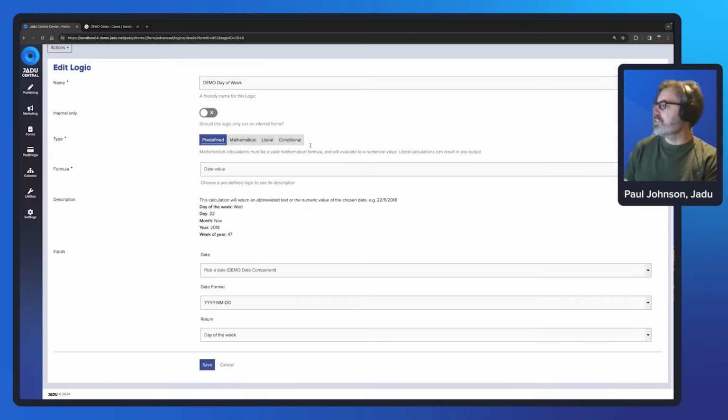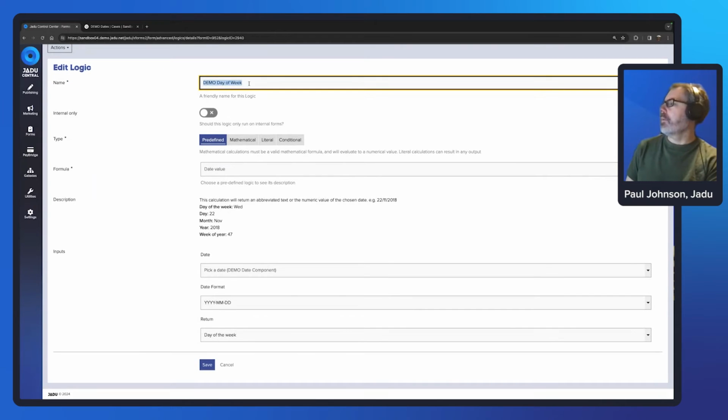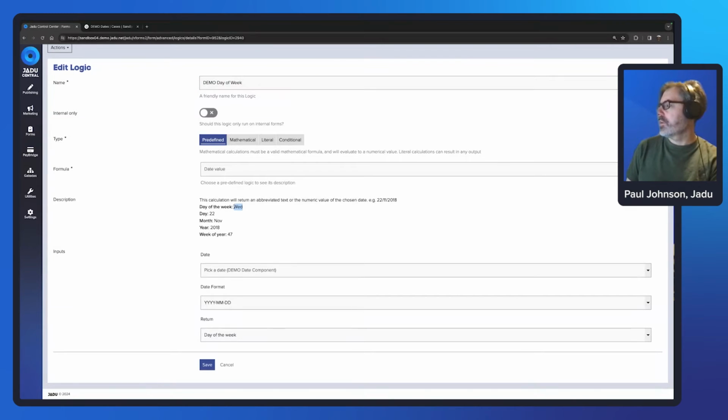As an example here, I've got a bit of logic to return the day of the week. So this will return the actual name of the day or the abbreviation for the day. Other options you have here are the actual day itself, so the date, the month, so it'll return the abbreviation of the month, the year, and actually the week of the year as well for the date that you've picked. So in this example, I've pointed my logic at the question where I'm asking someone to pick a date.